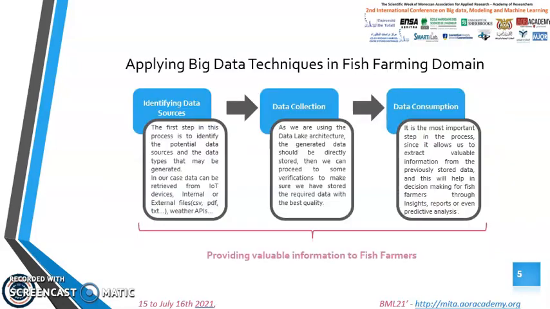Now, let's move to how we can apply big data techniques in fish farming. The first step in this process is to identify the potential data sources and the data types that may be generated. In our case, data can be retrieved from IoT devices, and here I'm talking about sensors, internal or external files such as CSVs, images, PDFs, or something like that. And then we have the APIs.